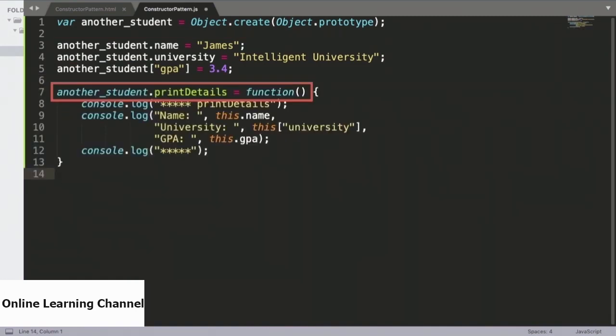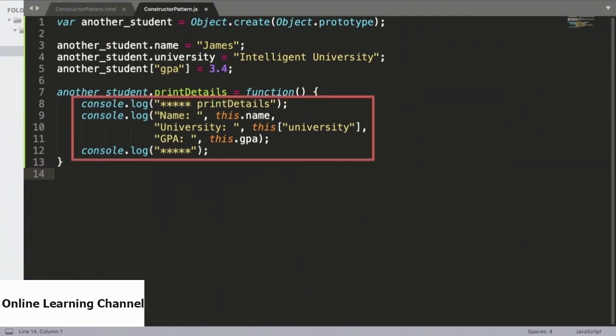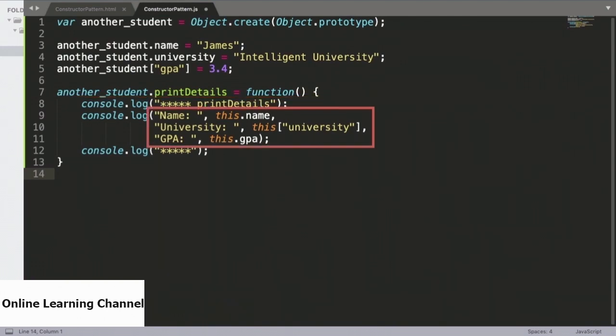I'm now going to assign a function object to the student as well. Exactly as we did in our earlier demo, I've assigned anotherStudent.printDetails to a function. Within the function, we'll just print out the details of the current student: this.name to print out the name, this["university"] to print out the university, and this.gpa to print out the GPA. Observe that I use the dot notation to access properties and the square brackets notation interchangeably, and this is totally valid.